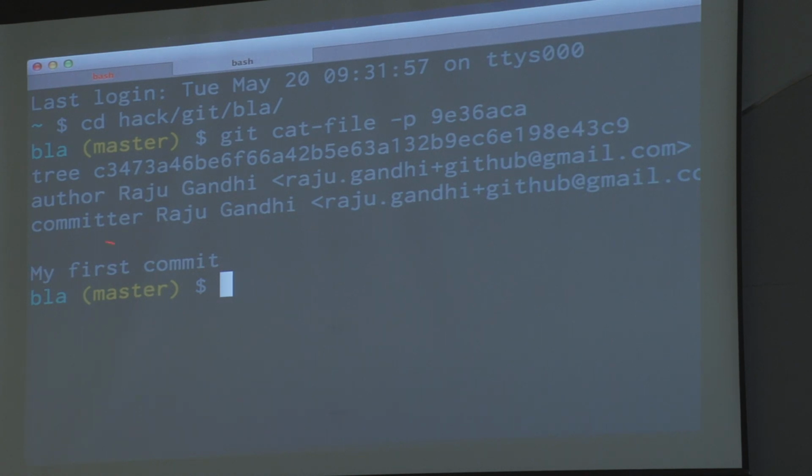Git takes this string, SHAs it to create this SHA. It takes this string, zips it up, and puts it in that file. Make sense? That's your commit. That's it. There is nothing more to a commit in Git.